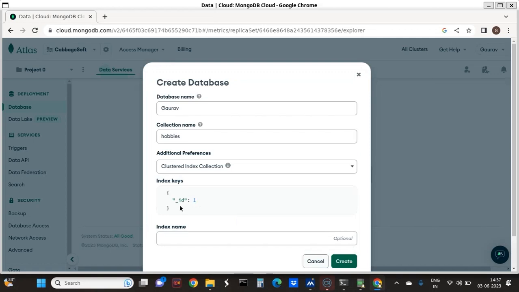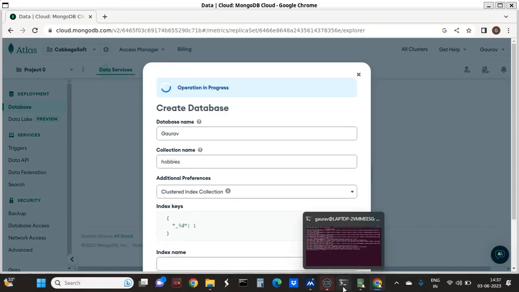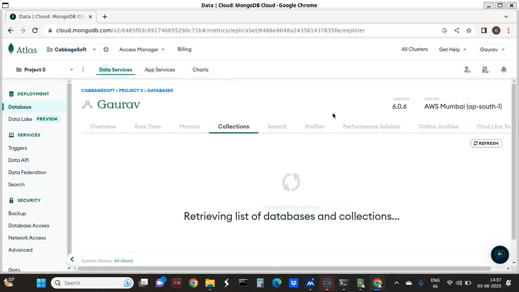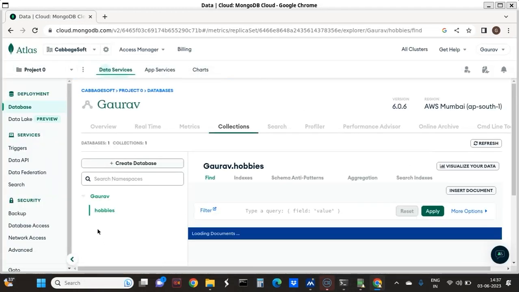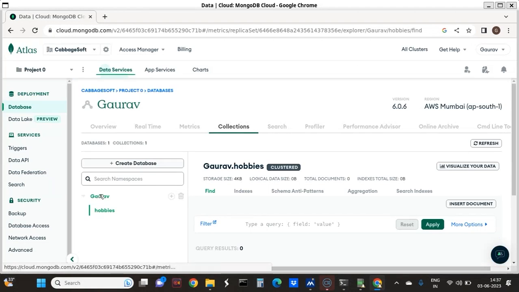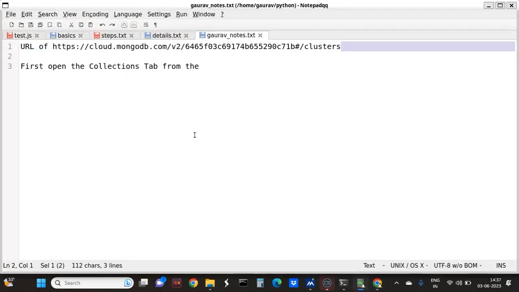The index is underscore ID, and now I'm creating it. The operation is in progress. You can see here the database has been created. Gaurav is the name of the database, and hobbies is the name of the table.